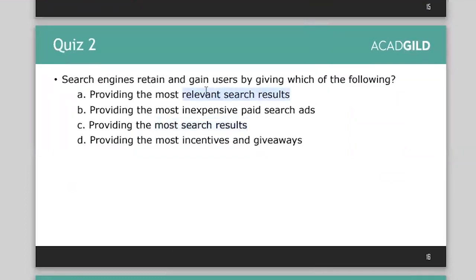Yes. It provides you the most search results, but what kind of search results? Relevant search results. Google can't show you, search engines can't show you irrelevant search results. Typing horse, showing elephant, it can't be like that. Horse means horse, elephant means elephant only.